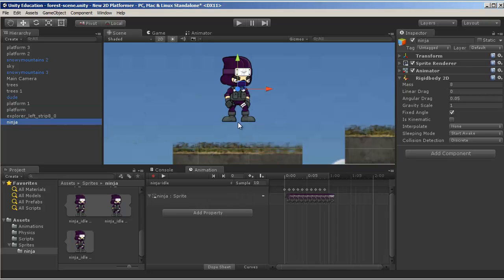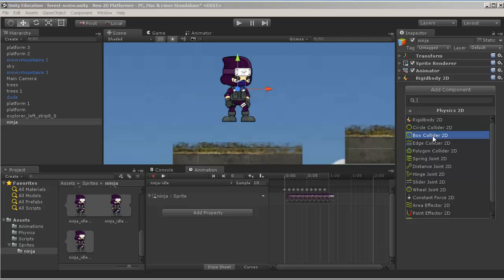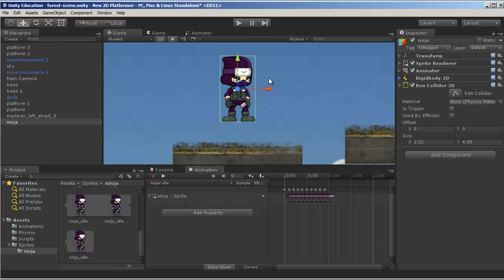Well, our ninja doesn't have anything like it. So we're going to add, not only do we have a Rigidbody, but we're going to add a Physics 2D. We're going to use a box collider since he's pretty boxy. And right now you can see it extends out to either side of our ninja. We're going to tighten that up a little bit. So that's under size of X. We're going to draw it in.